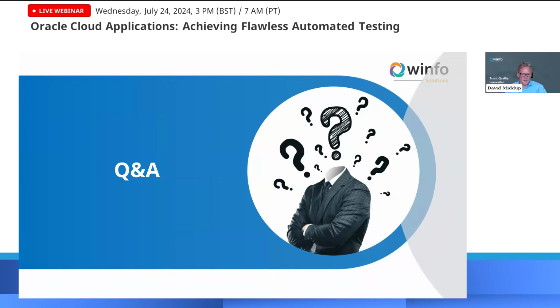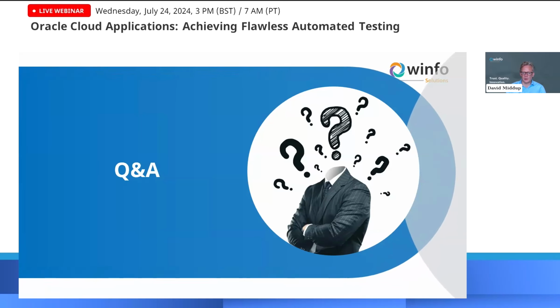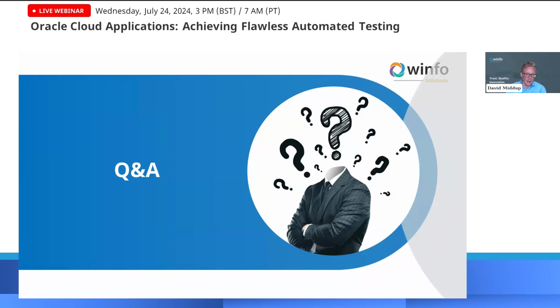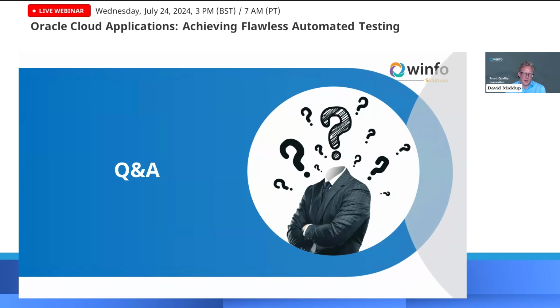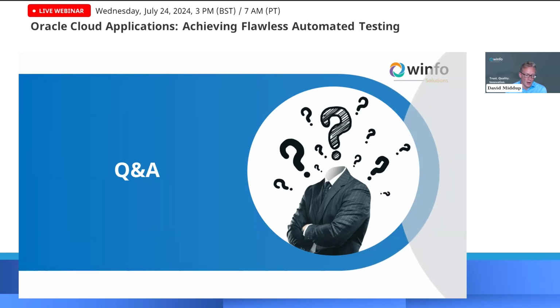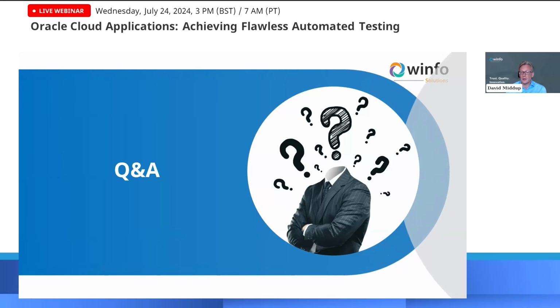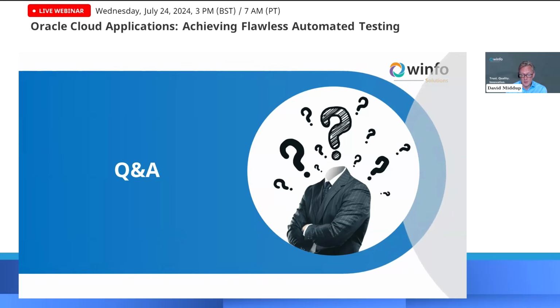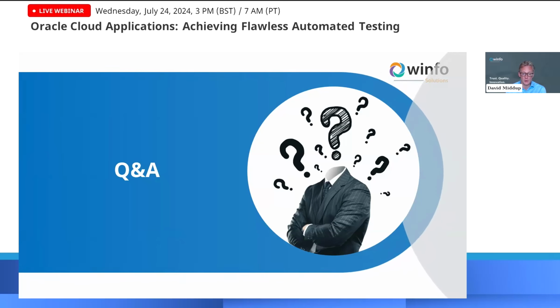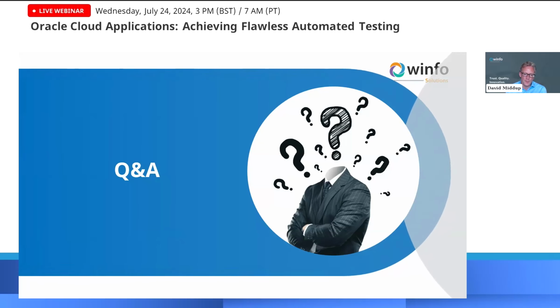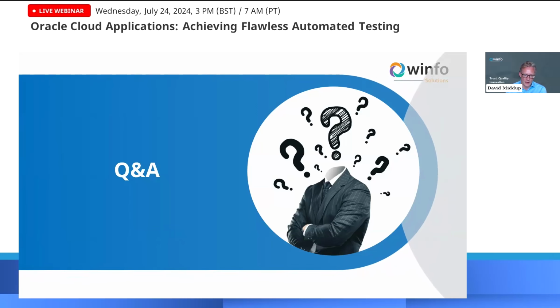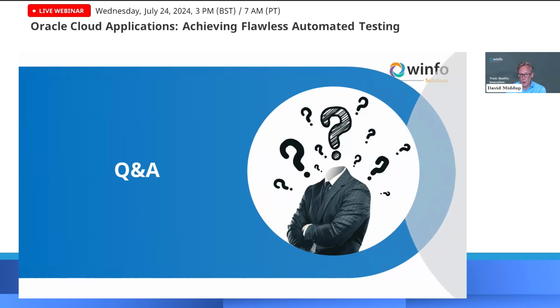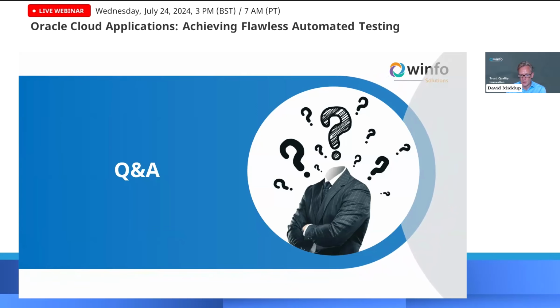Next one's around the commercial model. Can we explain the commercial model and licensing for Winfo Test? I think I partially covered this in my closing remarks, really. So we can provide the tool as a software as a service license, or an annual license, or a multi-year license. Now, when you buy that license, there is setup that's required, and that needs some of our help to get you set up on that.